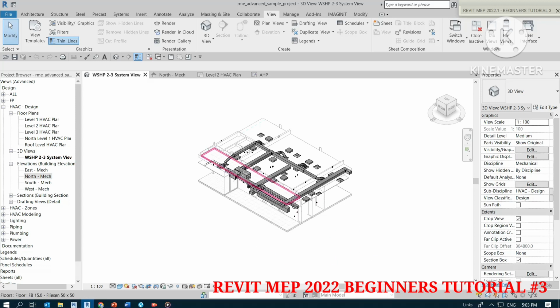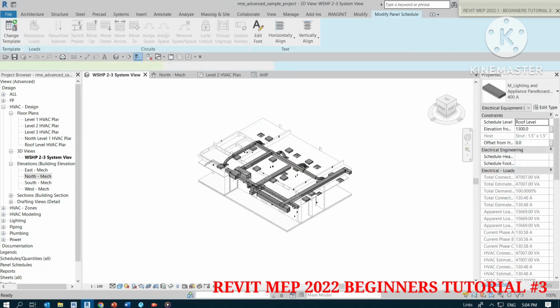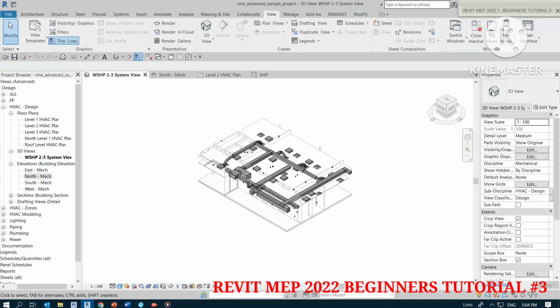So this is our drawing area. This portion here is what we call the view control bar. So what is this view control bar? This view control bar provides quick access functions that affect the current view. Take note, only the current view will be affected by this. If you go to another view, that particular view is different from this view.